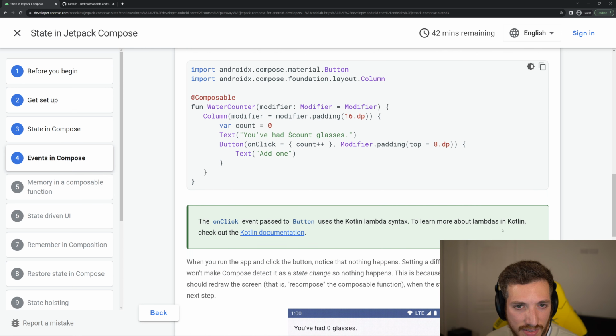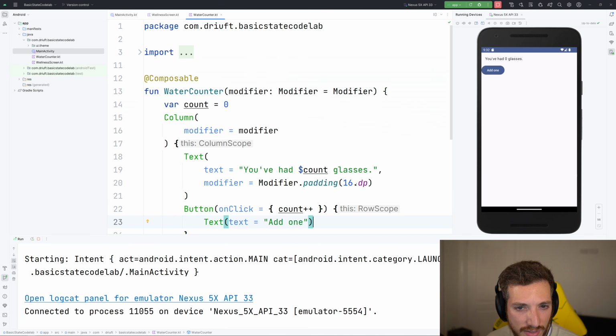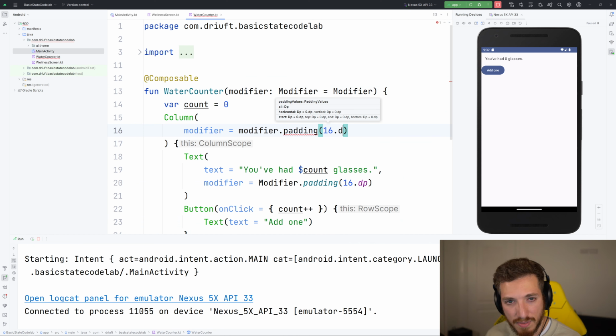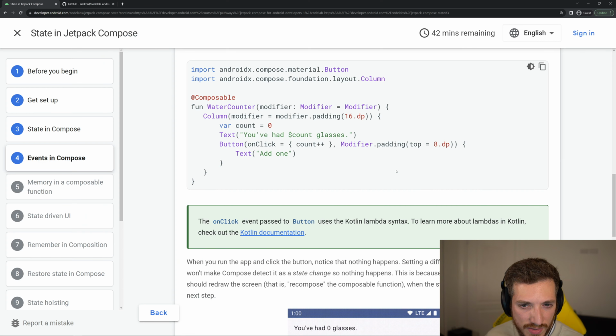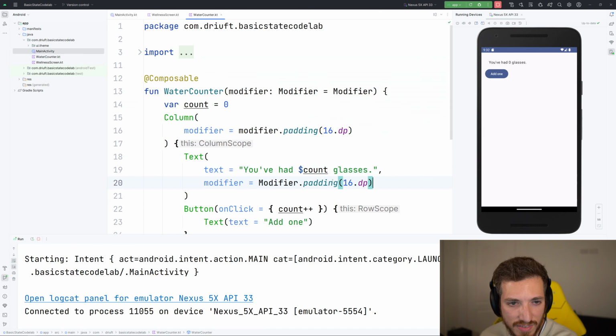So let's take a look. Oh, and they wanted the padding actually outside of here. So let's go ahead and add that. 16dp. So they didn't want one for the text, I guess. Yeah, no, they don't.